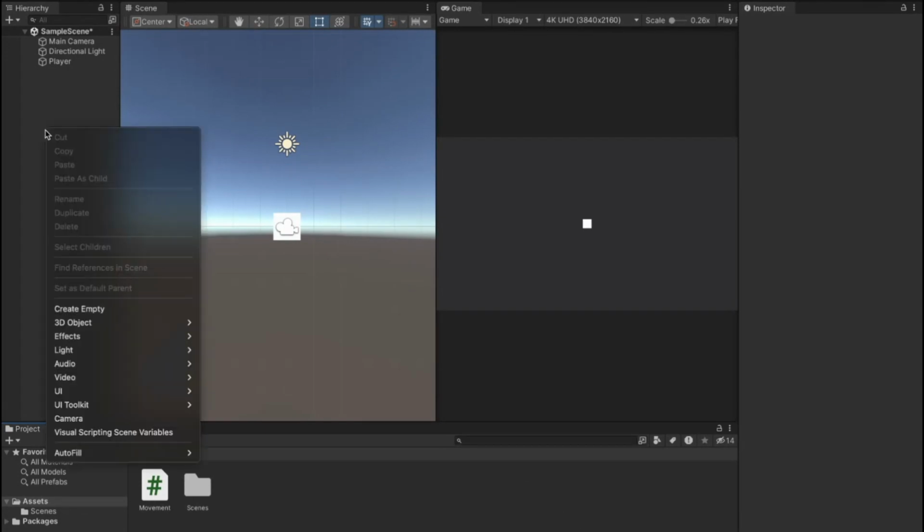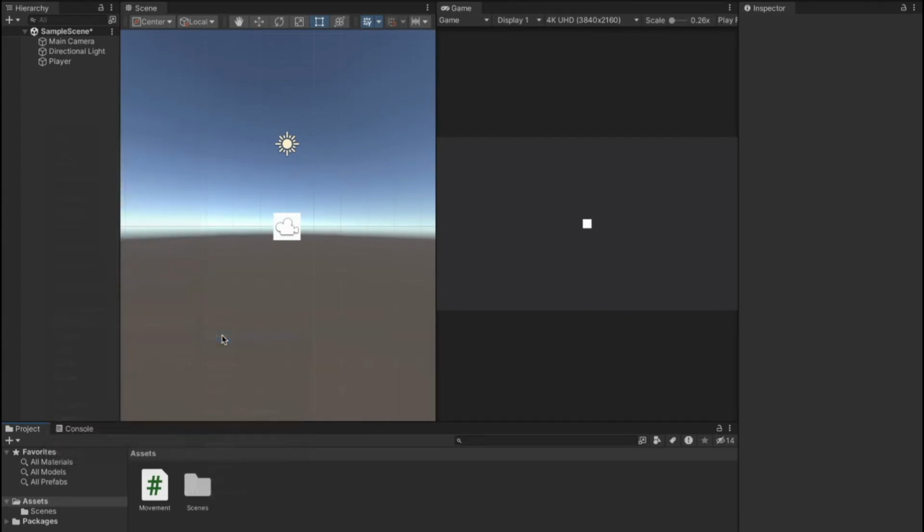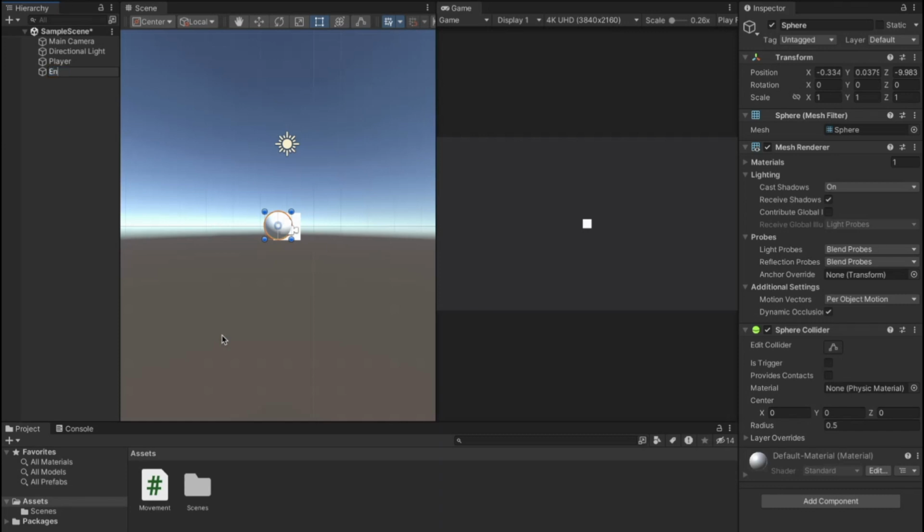Let's add a sphere in the hierarchy. This is our enemy. In other words, a meteor descending from the sky. To make the sphere visible in the game view, we need to adjust the z-axis. And let's move it a little bit to the top of the screen.